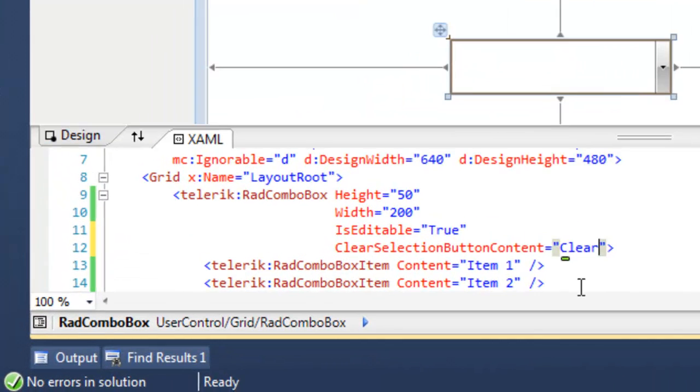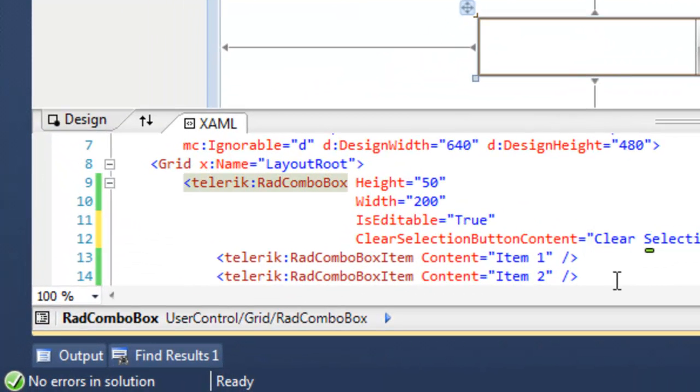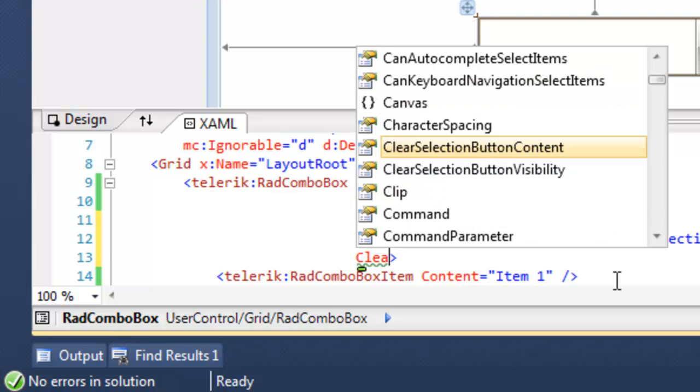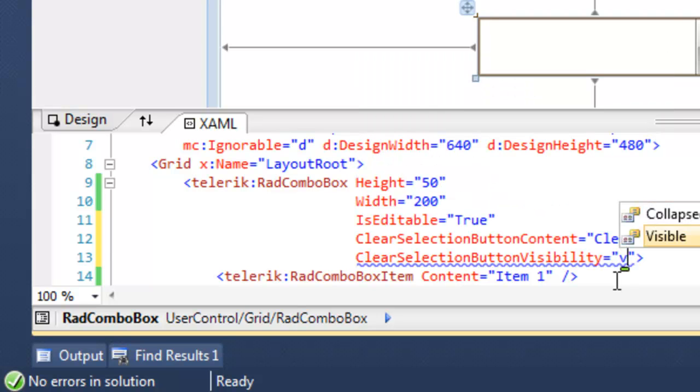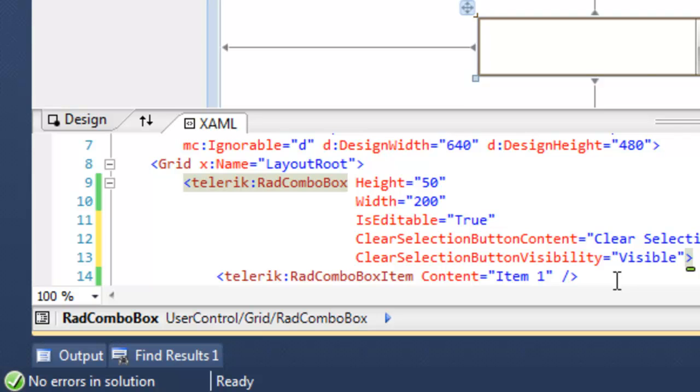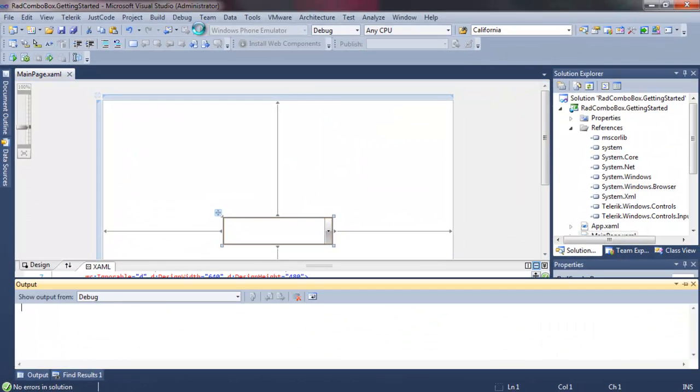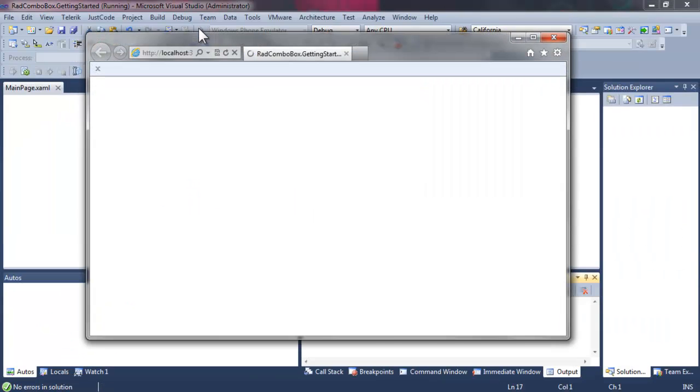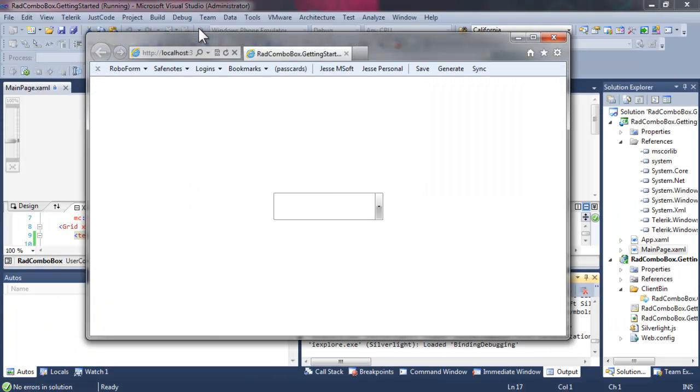Another feature of the combo box is the ability to add a clear button that will clear the selection. You can set what the button says and whether or not it's visible. It defaults to being invisible. This allows you to have a drop-down selection that will clear the current selection.